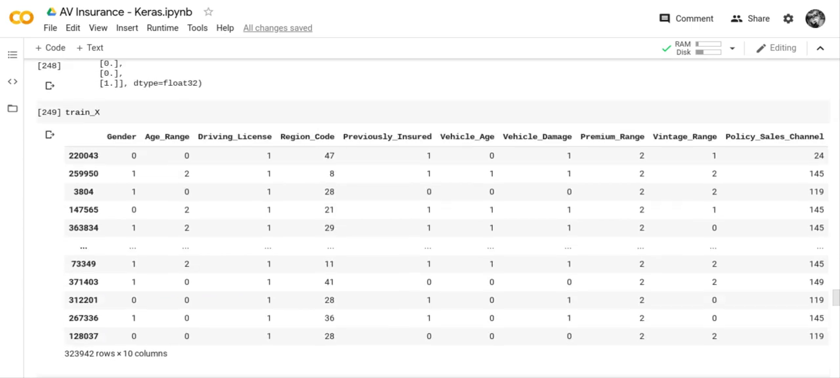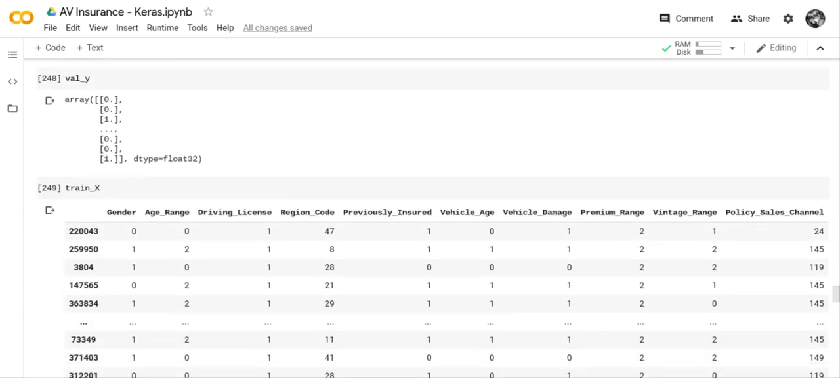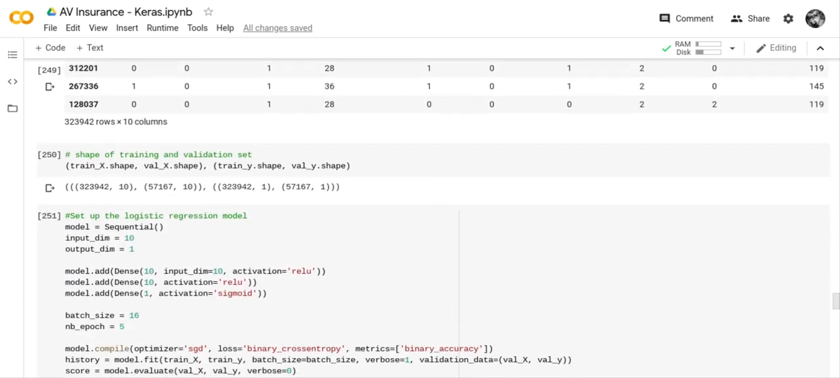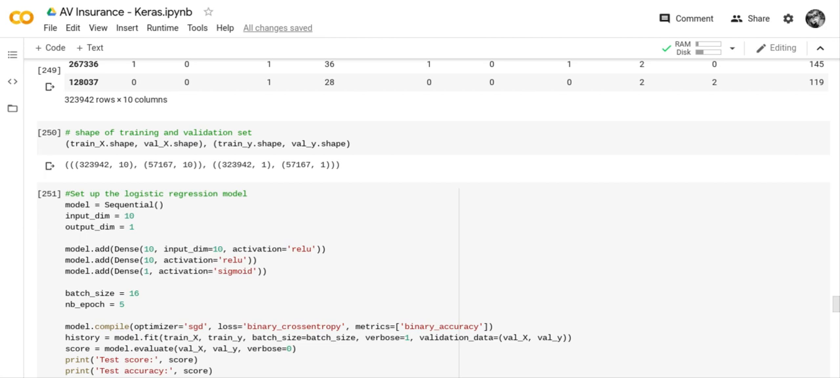And the X file would look the same as the train X as well. So now what we do is we want to check the shape of the training and validation set. So train X and val X, you want to make sure that they've got 10 columns, and train Y and val Y, you want to make sure that they have the same amount of rows as train X and val X.